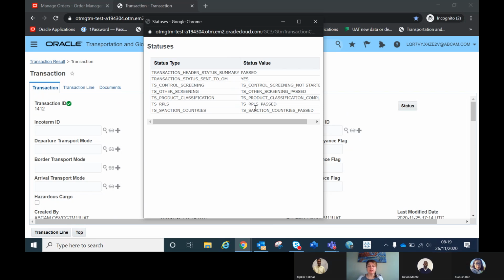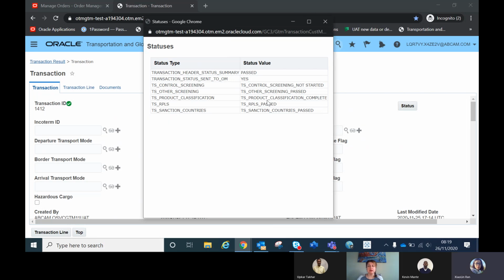RPLS, restricted party list screening, passed, product classification complete, other screening, which is checking for restrictions and other things that we input in the system, passed. And control screening is for licenses, but we don't use this functionality for the first release, so probably it will come into action in the next release.